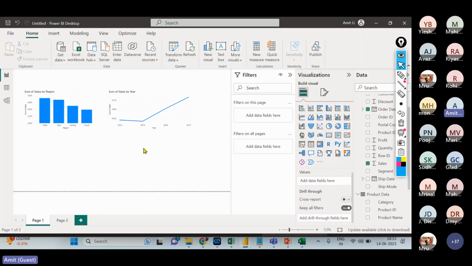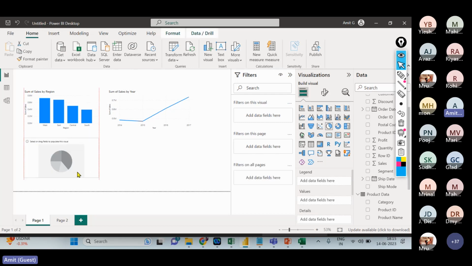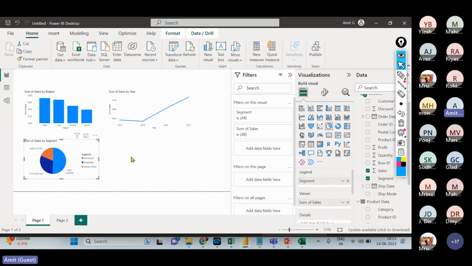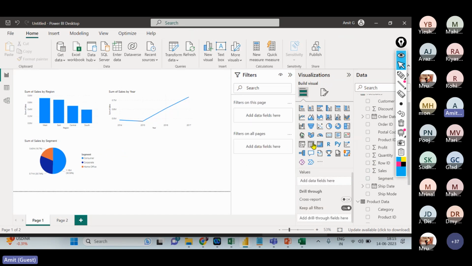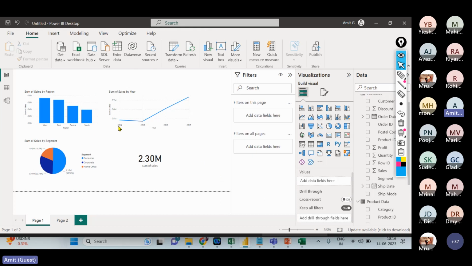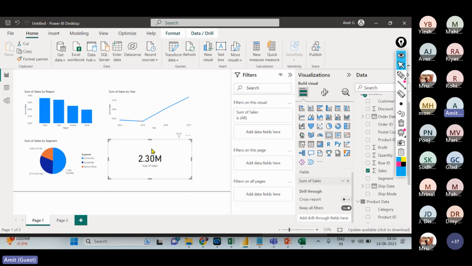Now let me add a pie chart to show the sales by segment. I bring sales into the values and segment into the columns, and I will add a card to showcase total sales. That's it. So I have made a small report over here, and I will save this.